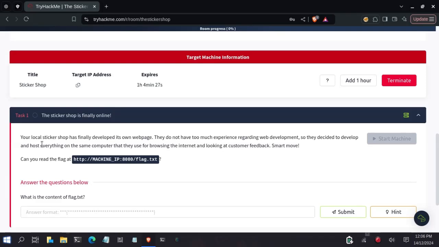The room description said, "Your local sticker shop has finally developed its own web page. They do not have too much experience regarding web development, so they decided to develop and host everything on the same computer that they use for browsing the internet and looking at customers' feedback. Smart move. Can you read the flag at HTTP?" So let's access this website and see what's there. Accessing this website gave us 401 unauthorized. Let's go back. Now access the main site.